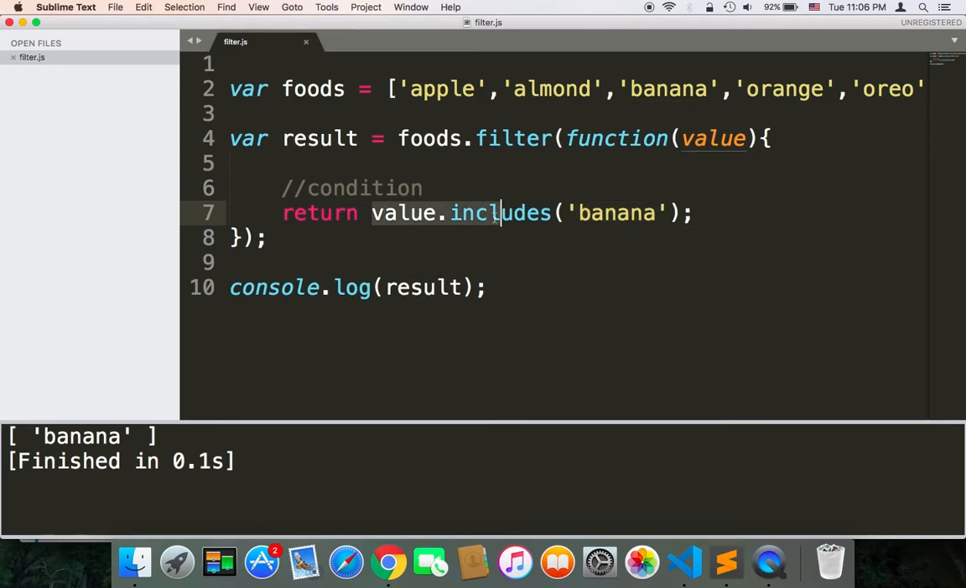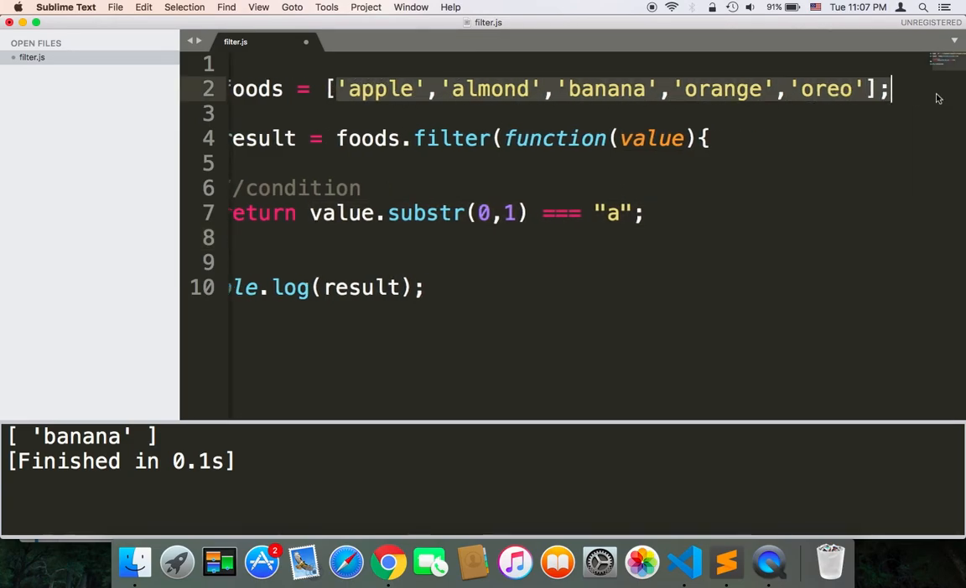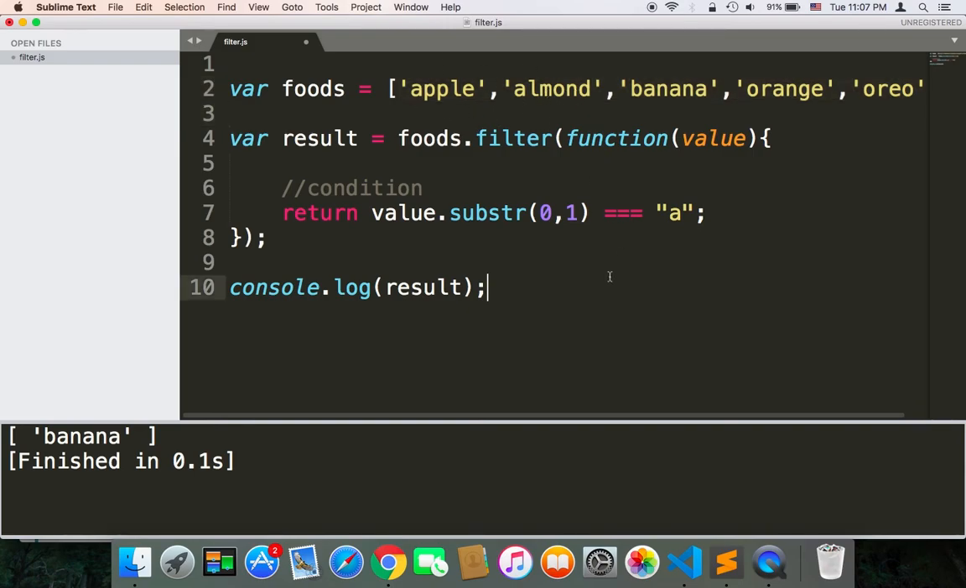Let's also add another condition so things become clear and you understand it better. Let's return elements in this array that start with the letter A. So we should get the apple and the almond. So what I'm going to do is use again the value and then substring, and I need to get only the first character, and if it's equal to the letter A, then we will get that element. So this condition will let us get only elements that start with an A. And obviously we only have the apple and the almond.